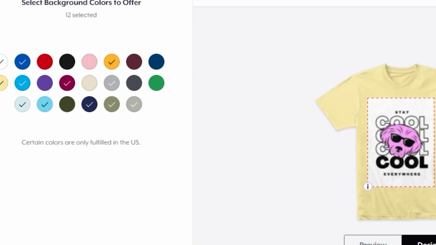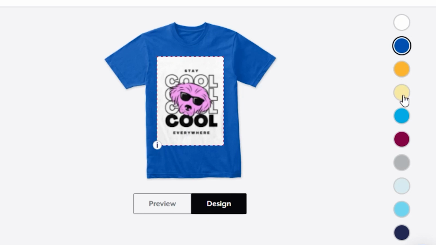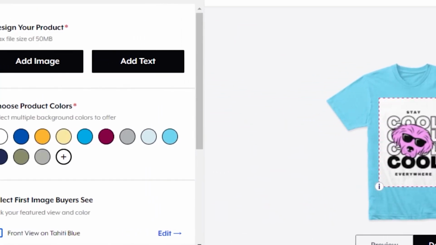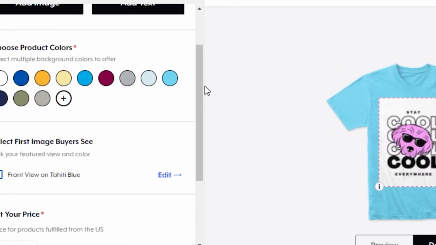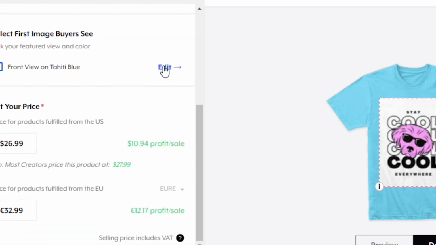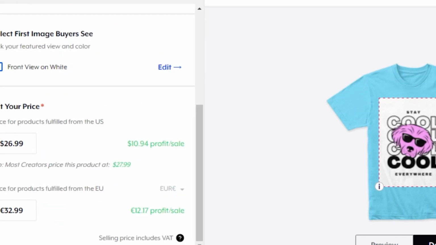There you go. So these are going to be my product colors, and you can see I can preview my shirt in any of these different colors. So we have white, we have blue, we have yellowish, we have gray, we have purple. So these are different colors. Click on done. Now my product will be created in all of these different colors and it will be available in these colors. Then we have to select an image, which is going to be the first image a buyer sees. This is kind of like a thumbnail, and I want my white t-shirt to be the thumbnail. So I'm just going to click on done.